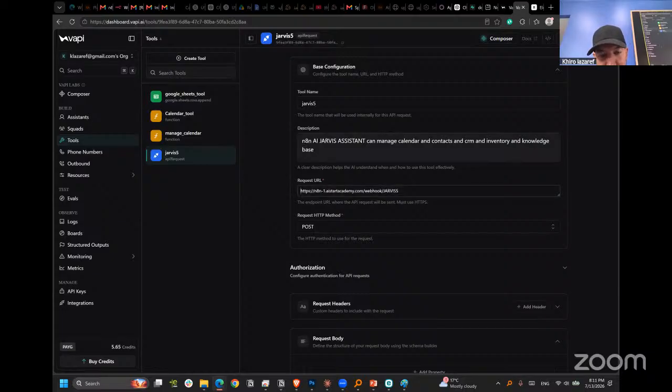So you can say to it, the n8n AI Jarvis assistant can manage calendar and contacts and CRM and inventory and knowledge base. So when the customer asks something related to CRM or inventory, or asks a general question, or asks if there are some spots or appointments in the calendar, the VAPI AI agent will call this tool first. And this tool will handle it based on the tools inside of it.